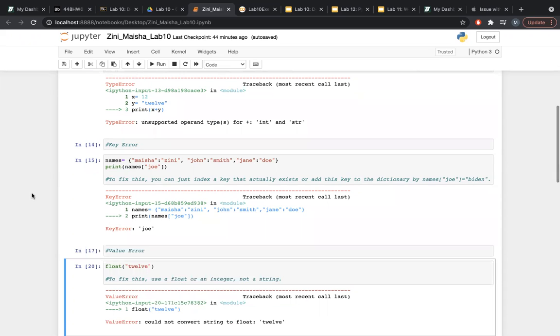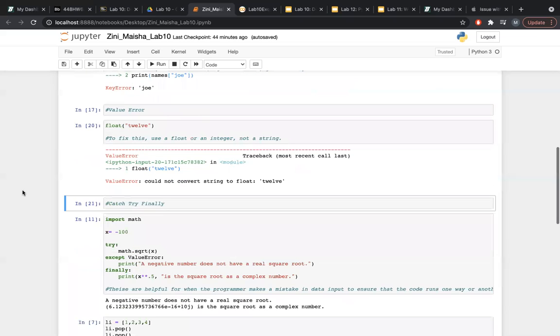For the next one, for the key error, I created a dictionary of names, so I had Manisha to Sini, John to Smith, and then Jane to Doe, and I indexed the name Joe. And obviously this doesn't work because Joe doesn't exist in this dictionary. So to fix this, you would either just index the key that actually does exist, or you would add this key to the dictionary by doing names bracket Joe is equal to whatever, Biden. And this way you wouldn't get an error.